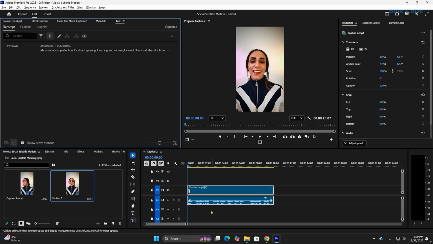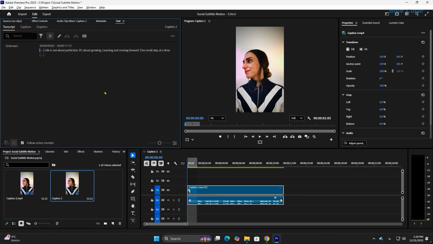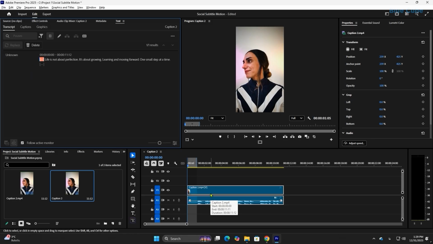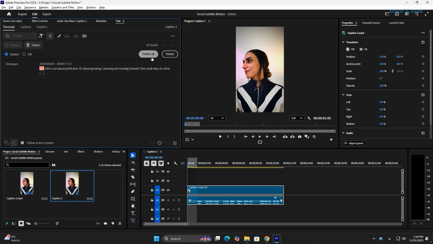For now, I'll press Ctrl+Z to undo and go back to the previous state. If you have a long video with lots of silences, you can use the Filters section here and choose Pauses. This will show you all the silent parts at once, and then you can select them and click Delete All to remove everything in one step.